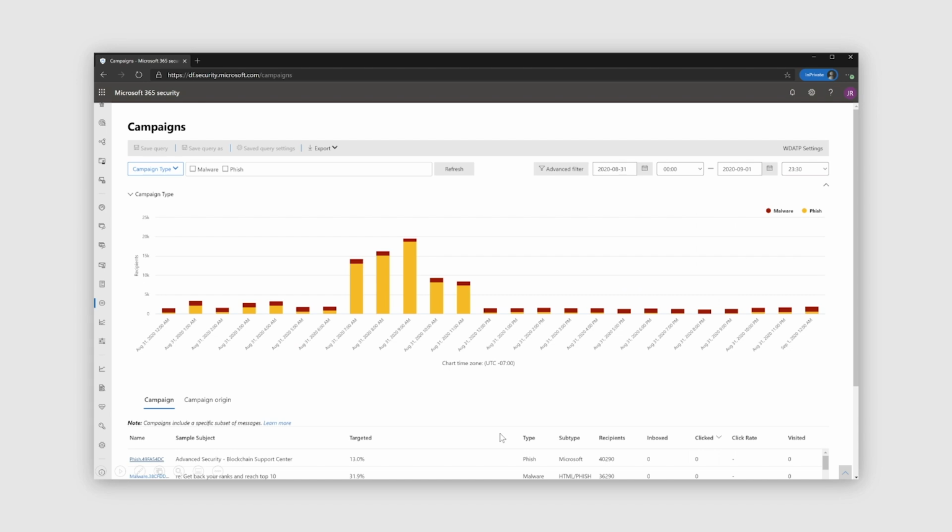Now, there's a feature called campaigns, which is great. So it gives you context of a specific threat in the context of the broader campaign that it was contained in.